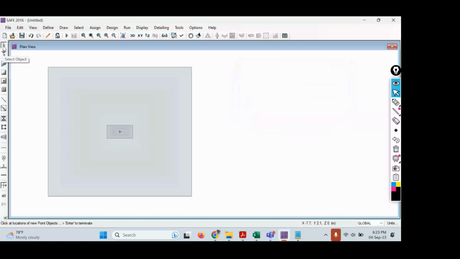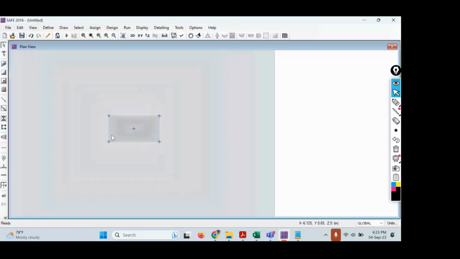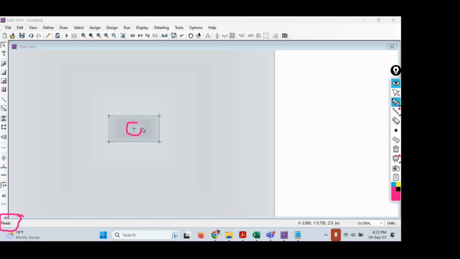Now let us assign the load. So how will you assign the load? First we have to select the point. Whichever point we have to assign the load, first we have to select that point. So just keep an eye on the bottom left side of the screen. Currently nothing is selected. Now once I select this particular point, here you can see one point selected. Let me show you that. So let me select that point.